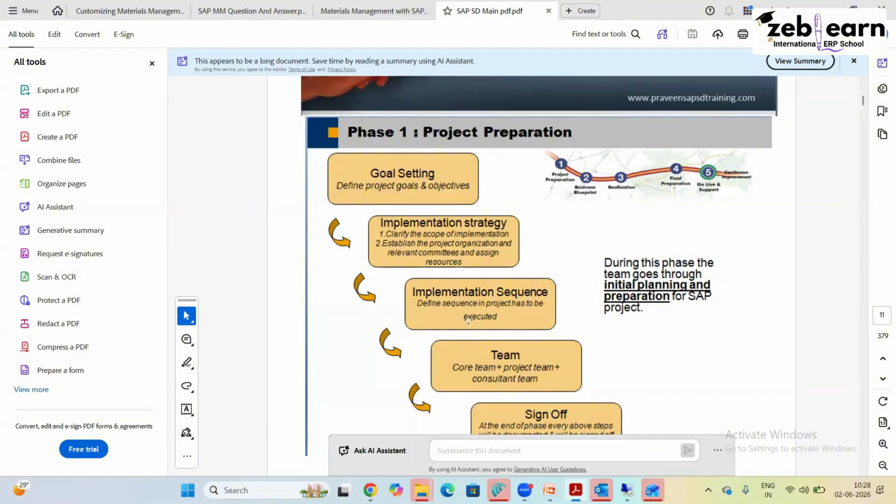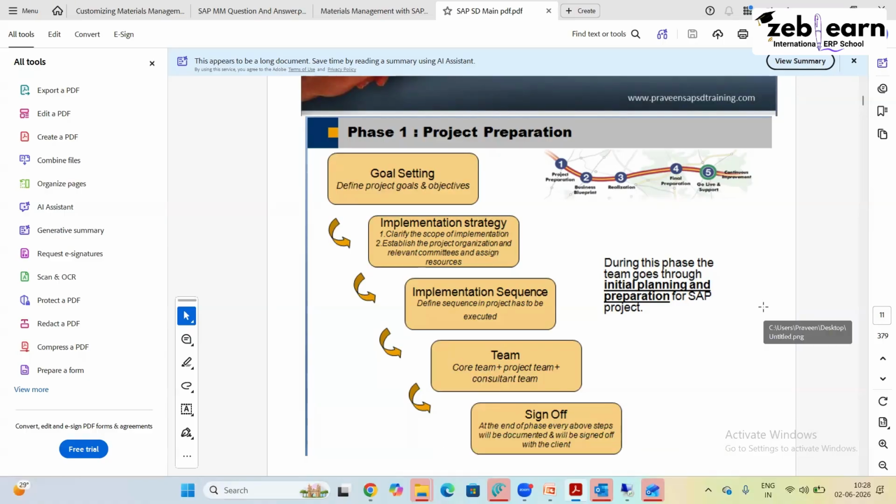When all these things are decided, the strategy, the direction, the implementation sequence, the goal, everything, then you take a sign off from whom? You take a sign off from the client. Your heads, your managers will take a sign off from the client side, the California side, that this is the strategy, this is the way we are going to go ahead. Clear, everyone?